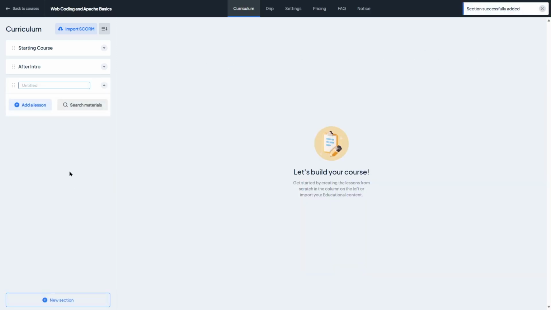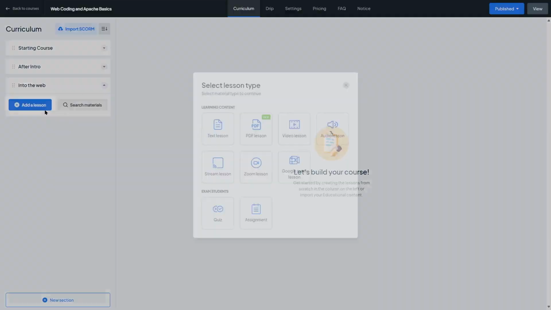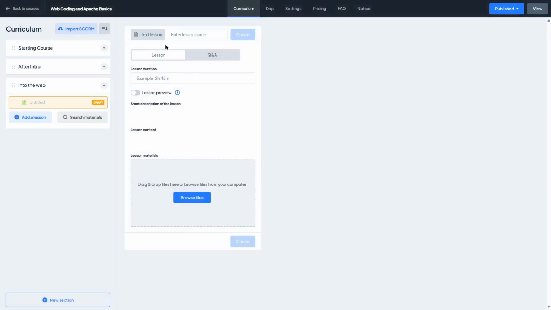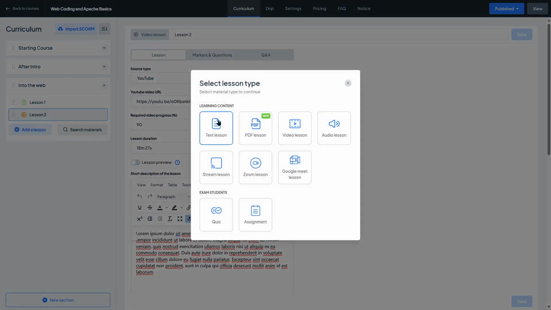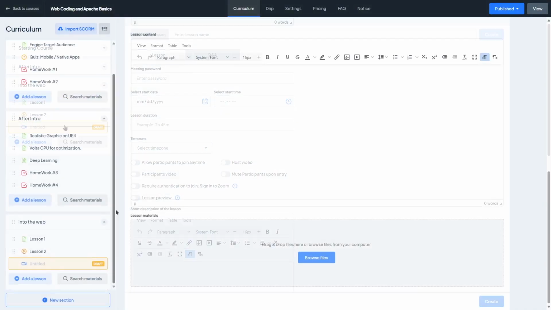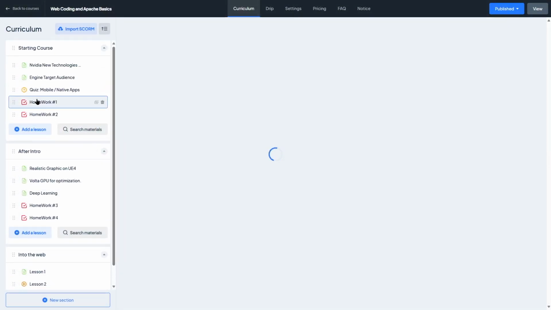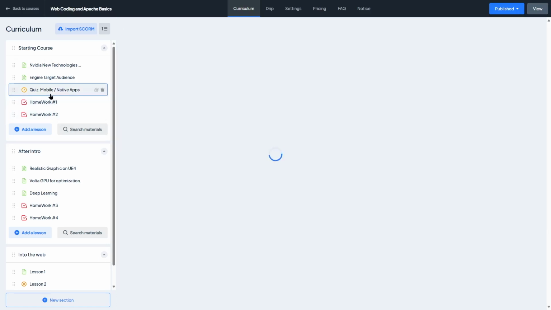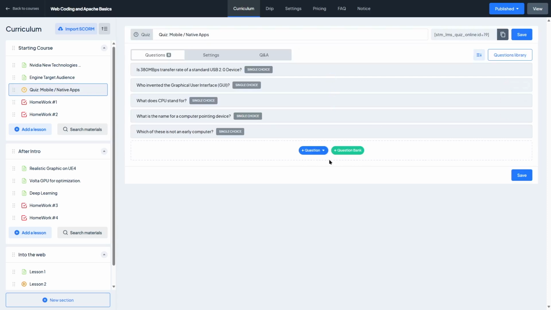Curriculum and content creation. In MasterStudy LMS, you start by creating sections to structure your course. Inside each section, you can add multiple lesson types, including video lessons, text lessons, and even live sessions through Zoom or other integrations. Quizzes and assignments are also added directly into the sections, so your entire curriculum is laid out clearly.